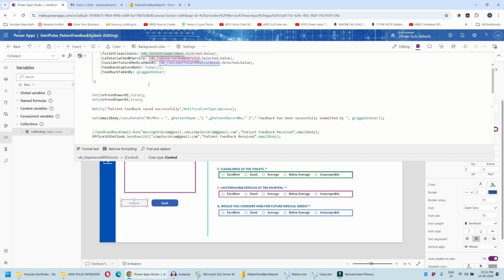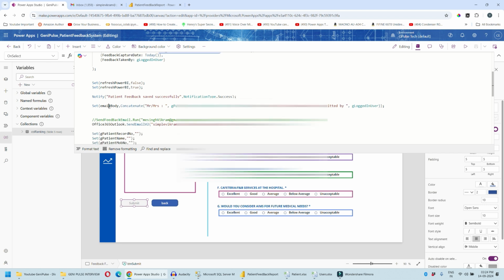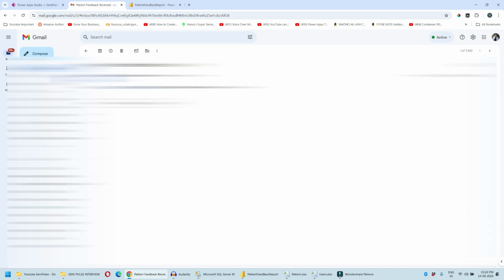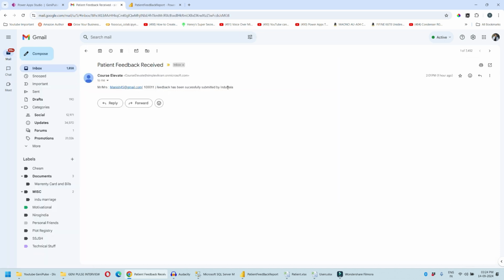Okay. Once this record is saved into the SQL server, there is a notify function: patient feedback saved successfully. This notification will appear on the screen. And in this variable, I am preparing the body of the email which we have to trigger. So I am concatenating Mr. or Mrs., the patient name, and the patient record number contains the record number. And there is a feedback has been successfully submitted by, then the logged in user. This email body you will see in the email, which we have seen earlier. See this one, Mr. Feedback is successfully submitted by the username.